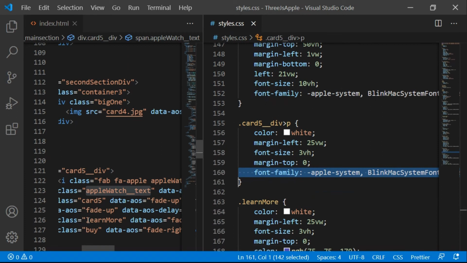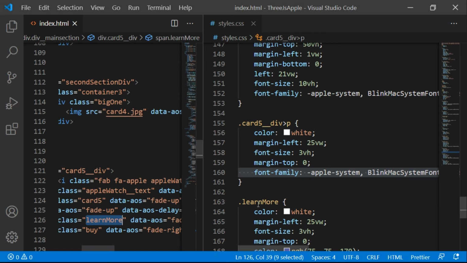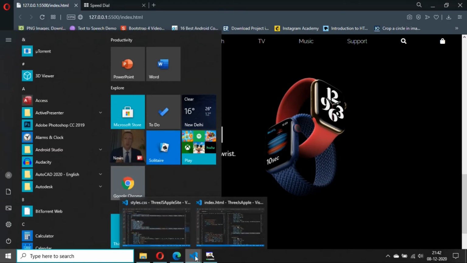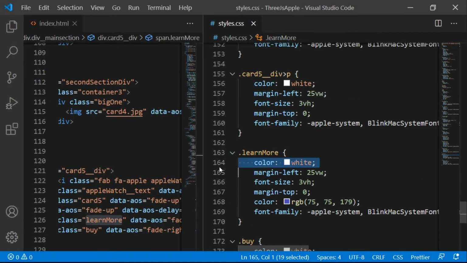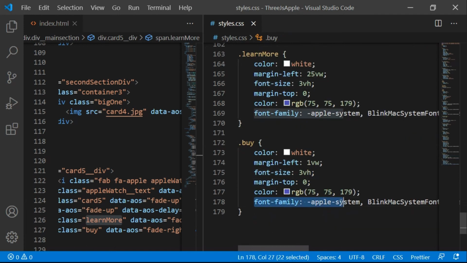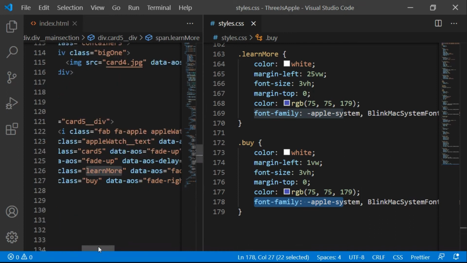So we are going to target this first span tag, which is going to act as a button here, which is learn more and buy. So learn more is going to have color as white, margin left as 25 view width, margin top 0, color will be RGB, and font family will be the same. This is the same thing here, I'm just going to paste it here, and it has a slight difference: margin left will now be 1 view width.